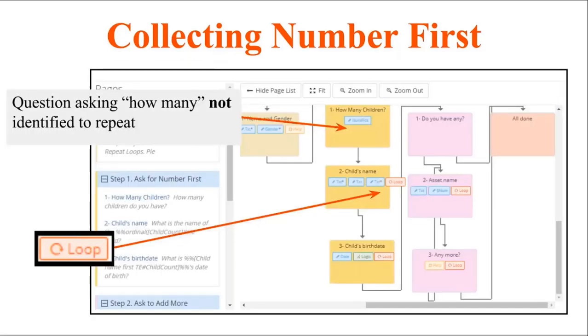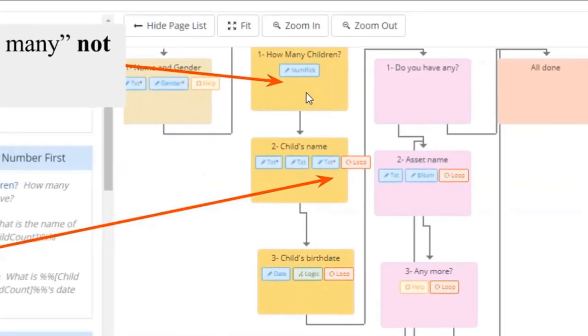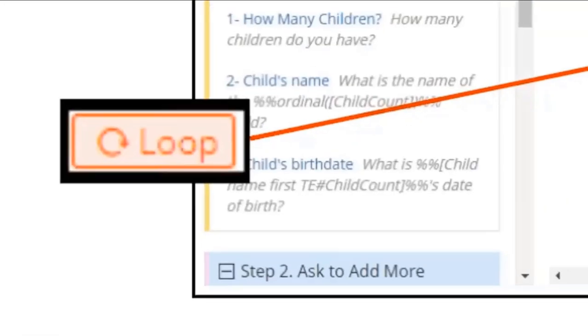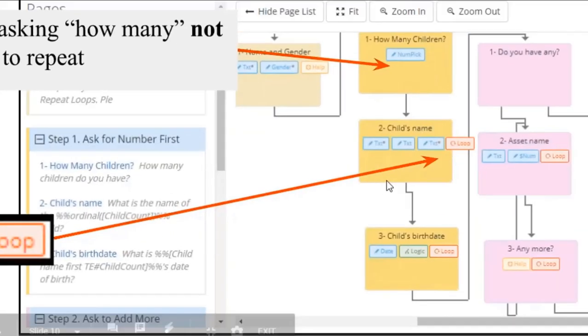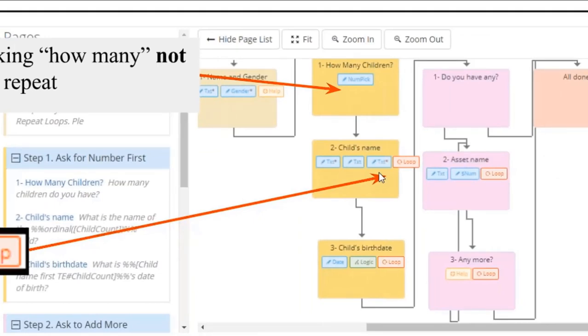You can see in the map section that in the yellow column here, how many children is a number pick variable, and it has no loop. So you can tell when something is part of a repeat loop because we have a little icon that looks like this circle arrow with the word loop. So that tells me that I have put child count in that counting variable field on child's name and child's birthday.